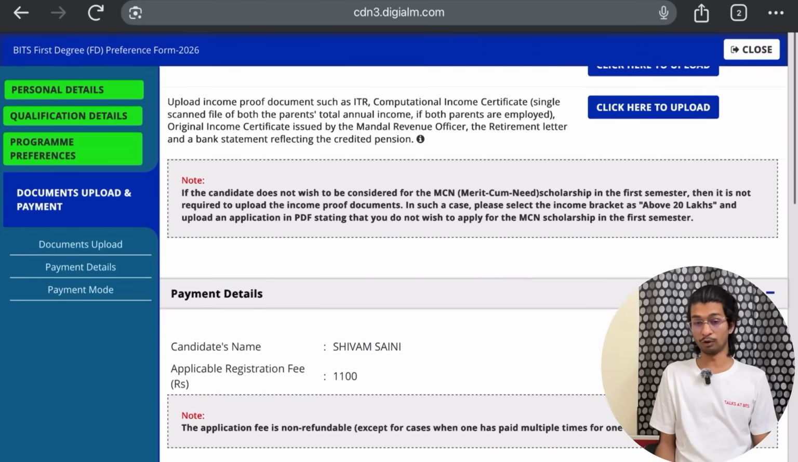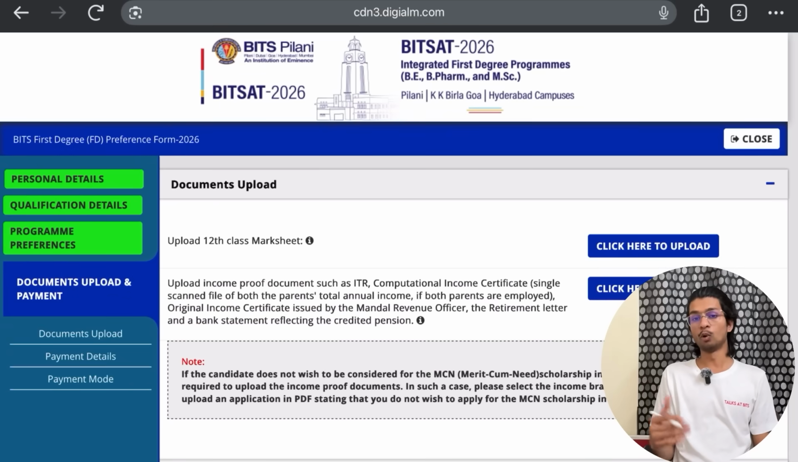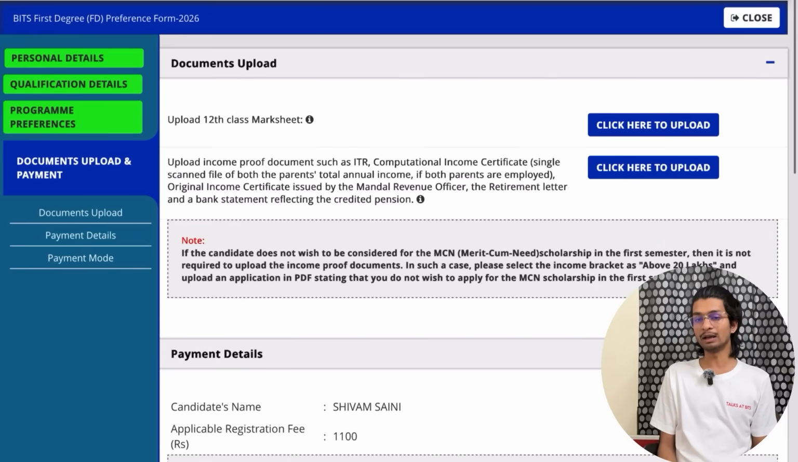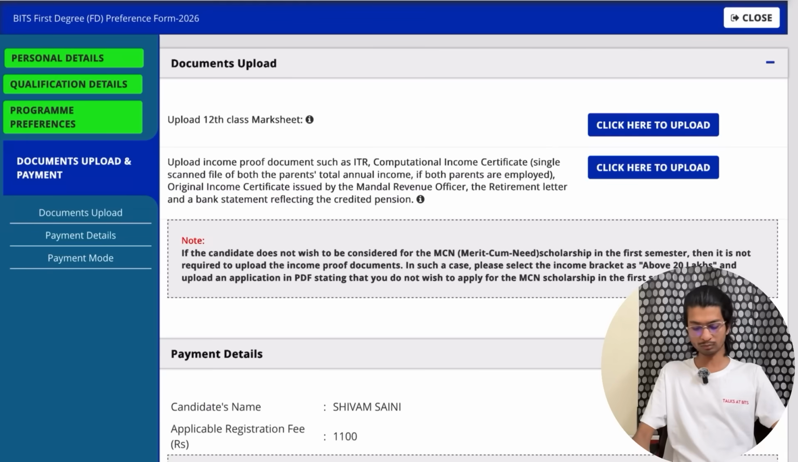Next is also one of the most important steps, that is the uploading of your documents. You have to first upload your class 12th mark sheet and then the income proof such as ITR or any other income document that was being asked for earlier. This is only for the people who are applying for MCN, and people who are not interested in MCN and have selected income as above 20 lakhs, they just need to submit a basic declaration that they are not interested in MCN in the first semester. The people can still apply for MCN from the second semester onwards after joining BITS Pilani.